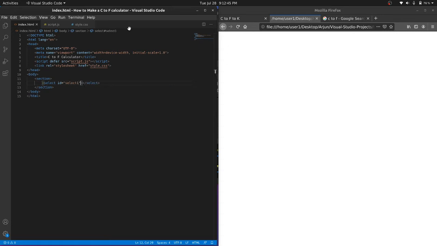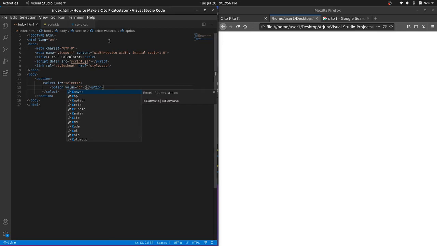select 1. Then we're just going to make an option tag with a value of C for Celsius, and then here let's put C, and then I'll just hit Control C, and then it will copy this whole thing for me, and then I'll hit Control V, or Command C and Command V on a Mac. C, F, and K, F, and K.